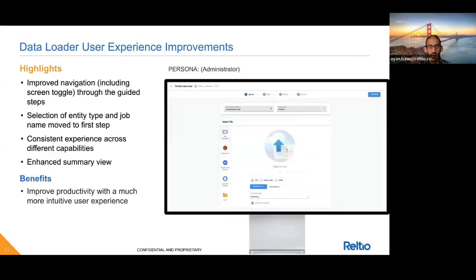So here we have a number of user experience enhancements around our data loader product. So data loader is simply just being able to load data files into Reltio. And so we have our user interface here that we've made even more intuitive than before. So it's a much more seamless experience. So we have improved navigation quite a bit. We've added some screen toggle capabilities. And also we've had guided steps. So you know exactly what part of the flow that you're in.